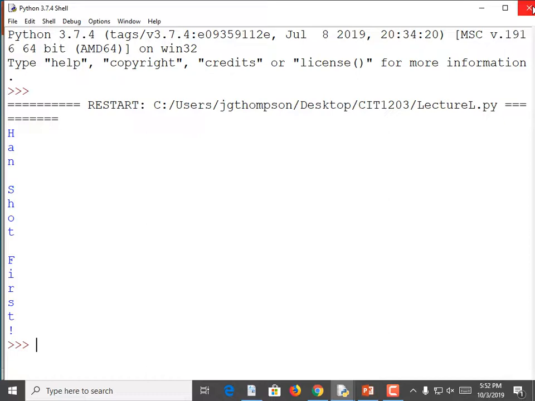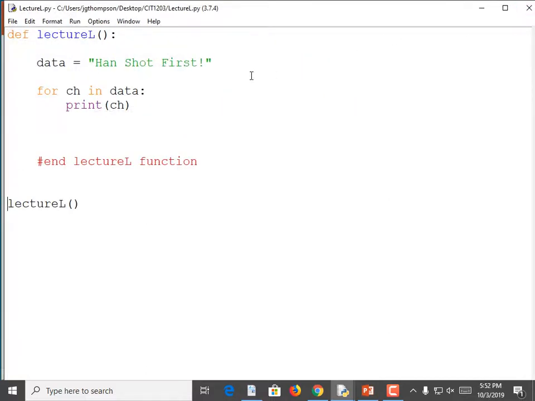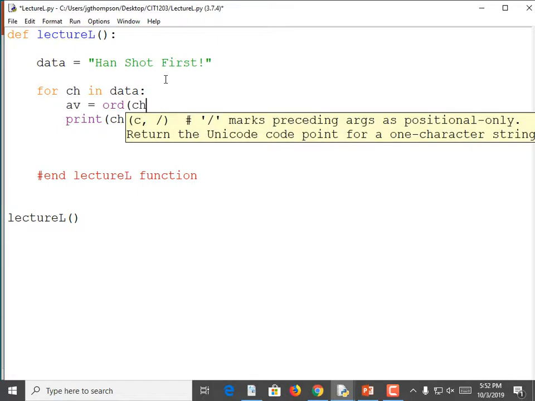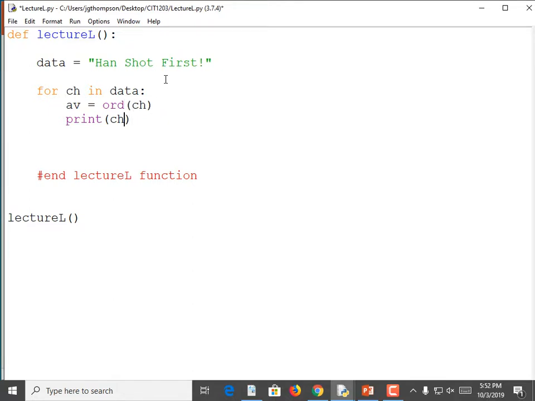Now we can get the ASCII value of each character using what's known as the ordinal function. How about av for ASCII value? av equals ord, parentheses, ch in parentheses. So we're going to print out not only the character, but its ASCII value. In this particular language, ord returns the ASCII value of the character.